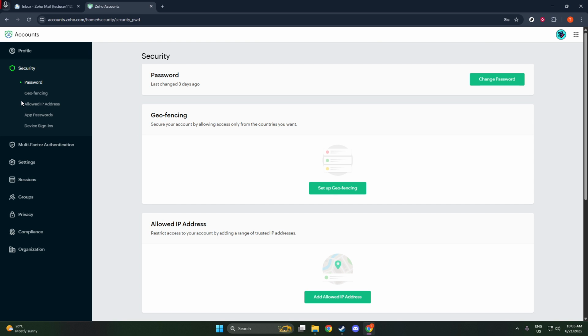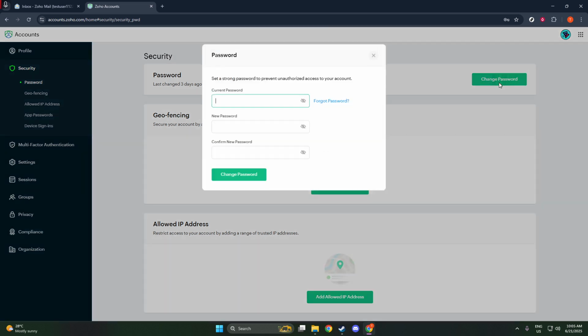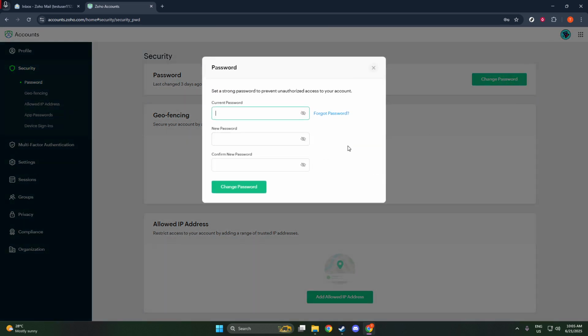your password. Look for the Change Password option and click on it. This will take you to a new screen dedicated to password updates. At this point, it's time to do the actual password change.